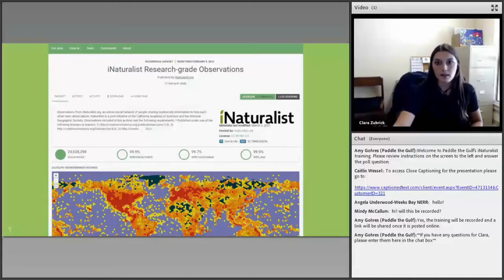And up to date, the number of citations you can see are over 1,000. So people are using iNaturalist. There's a press page on iNaturalist that you can go to, and it shows you all of the articles that it's been cited in.